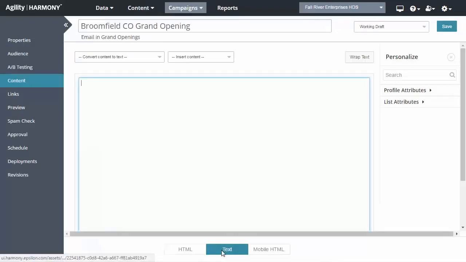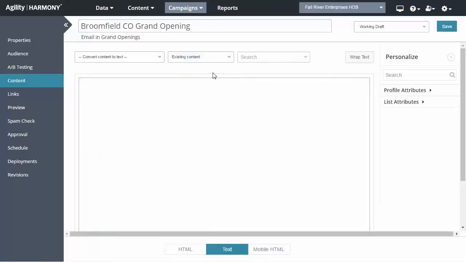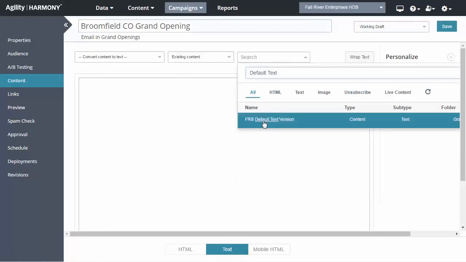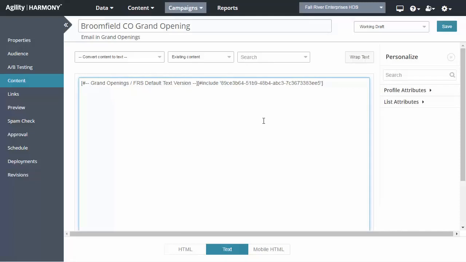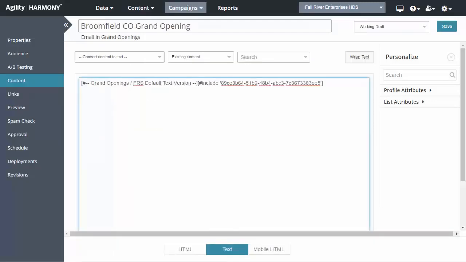I have a text version tab down below, and I can insert this content. So I'll insert existing content, and I will find that default text version. Click and insert. You'll show this, which basically means it is referring back to this creative here, but that's all that it takes. It's inserted. I don't have to touch it anymore.